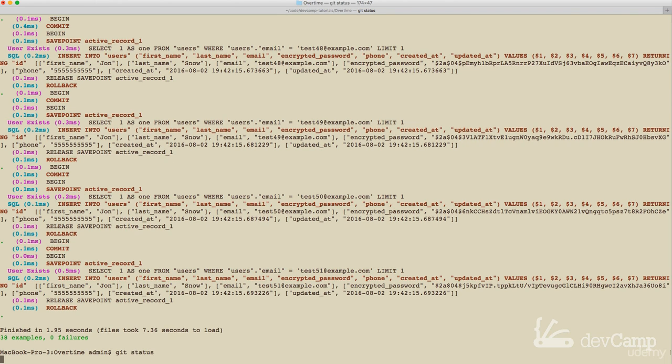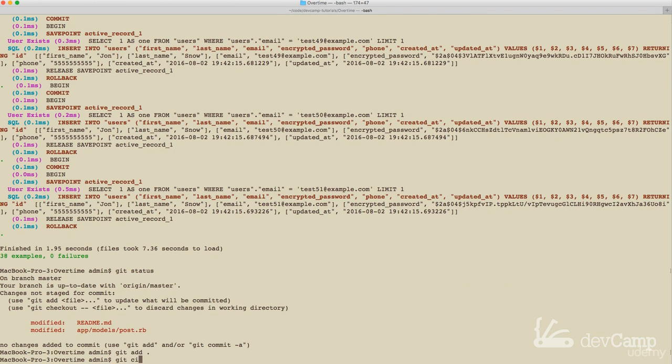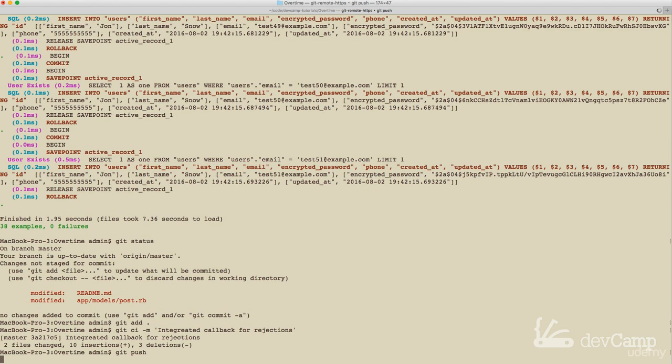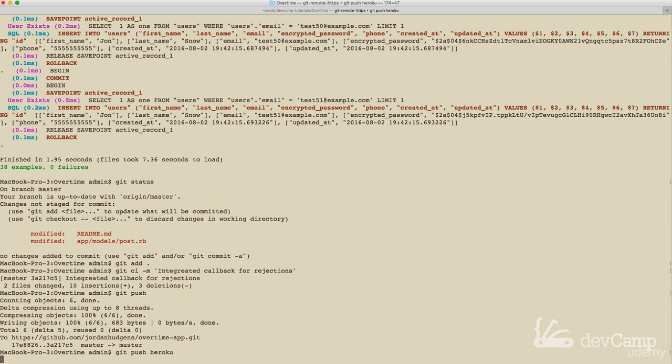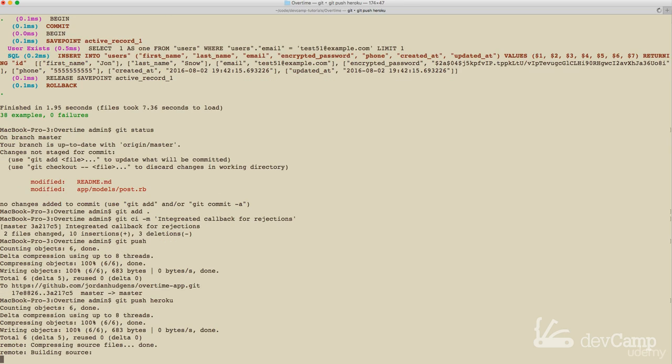So git status. I'm going to say integrated callback for rejections. Git push. Git push heroku. And lastly, I will clean up our data.